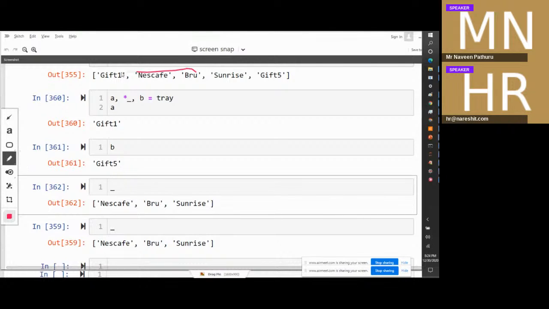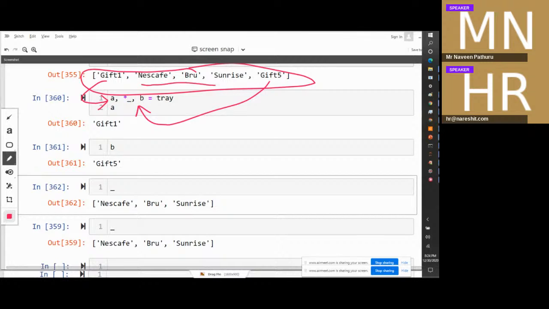Originally we have a tray. Visualize 5 cups in the tray, 5 objects there. Now when we say A star B, the first one becomes A. It's like you're going to the gift box and opening it. You're doing unpacking. The first one becomes A, B becomes gift 5. Whatever is in the middle, these 3 cups, becomes the underscore. Star underscore means whatever is inside. In the middle you can have 3 cups or 10 cups. You explicitly want the first one and the last one. Okay, this is called unpacking.